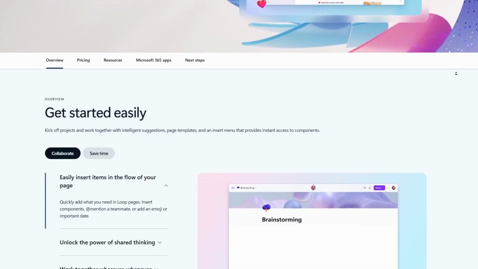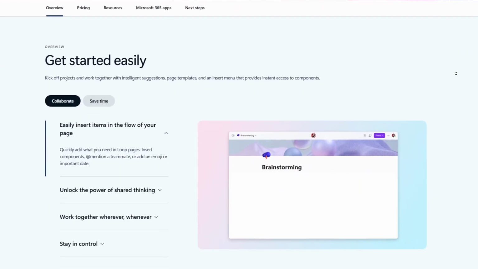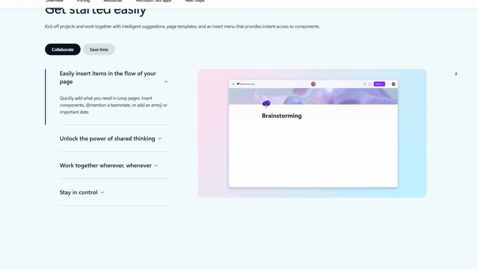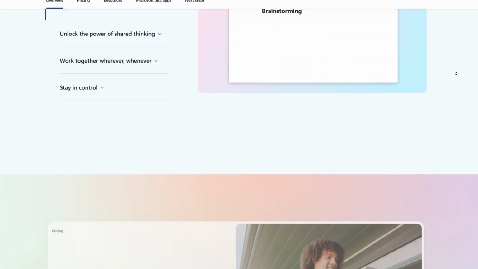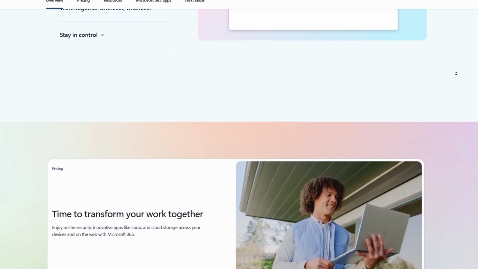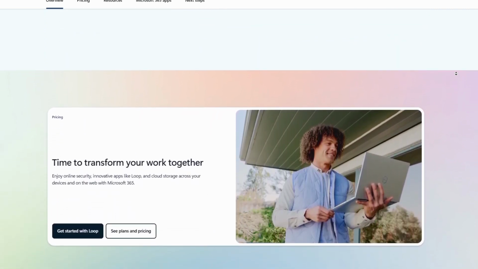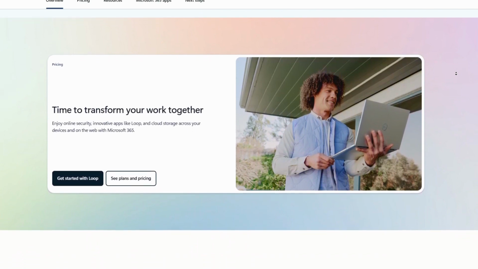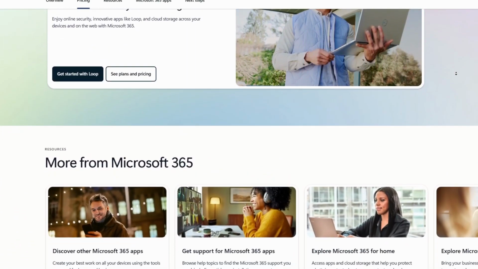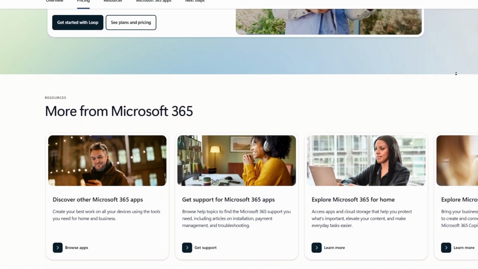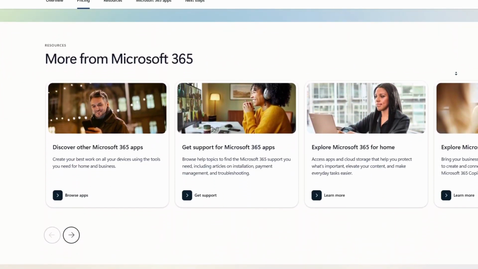Today we're diving into Microsoft Loop, one of the most exciting new tools in the productivity world. If you're managing projects, collaborating with a team, or juggling tasks across platforms, Loop might just be your next best friend. In this video, I'll show you how you can use Microsoft Loop for project management, go over its top features, and help you set up your first workspace the right way.